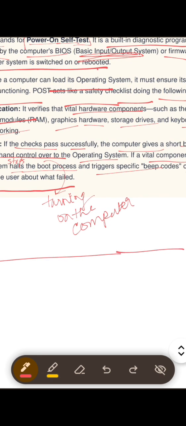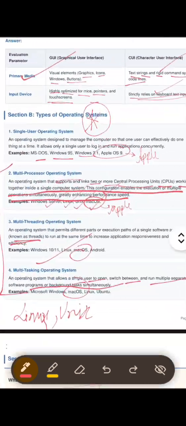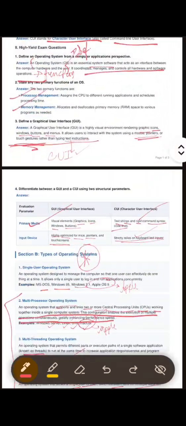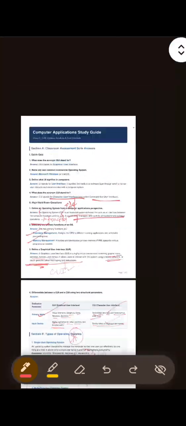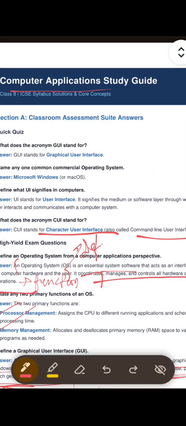That is it. That brings us to the end of the session on operating system and GUI. That's it. And these were the things that were in most of the books.